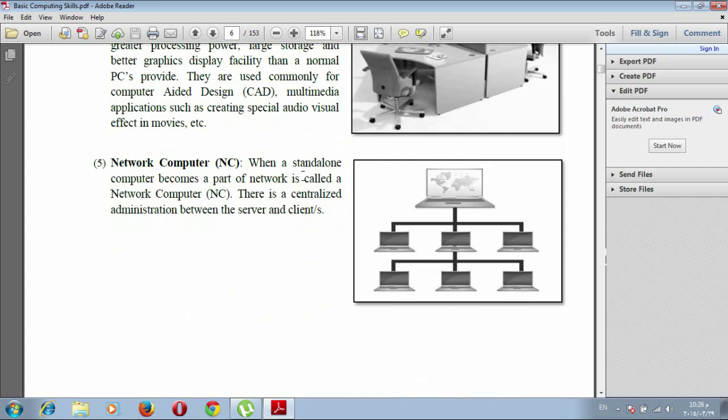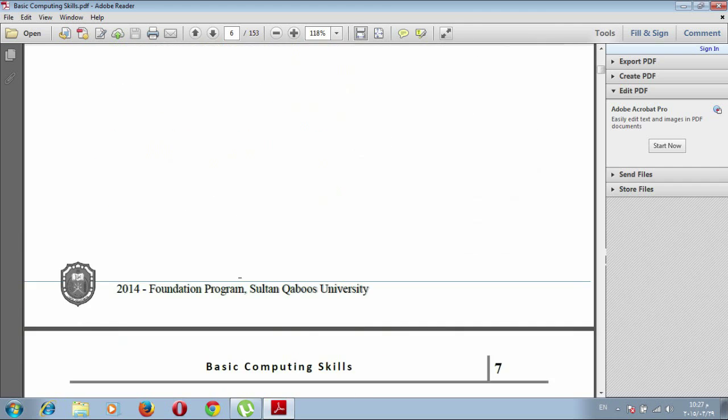Network computer, we use it almost everywhere nowadays in our universities, in offices, inside companies. Sometimes we call it a network computer. This consists of server and clients, several computers, which we call them clients. They are connected to one computer, which is called a server. And they can share the same software which is on the server.